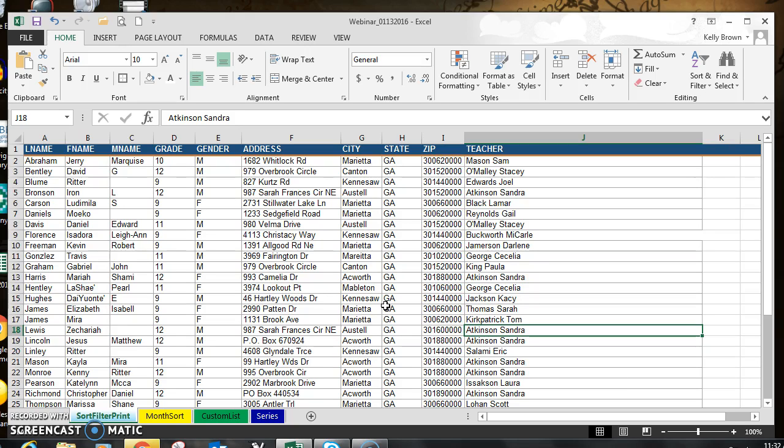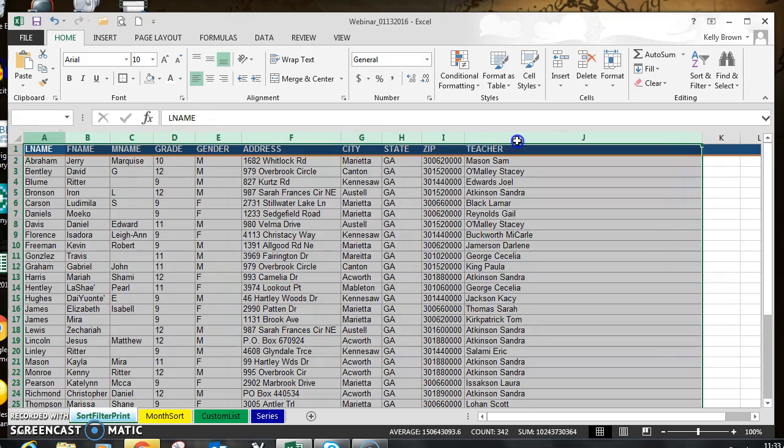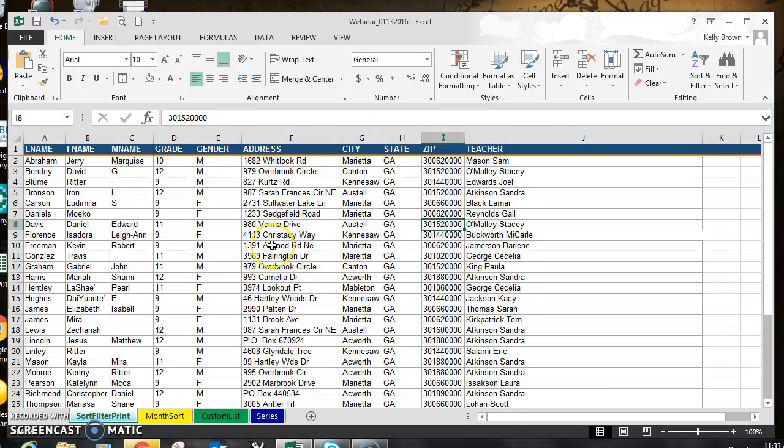Filtering is the ability to get a subset of your data that you want to focus on. So we have a lot of data here, student information, and say I just want to see those ninth graders, and I don't want to see 10, 11, or 12. I just want to see the ninth graders. Then I can filter for ninth graders. Then only the ninth graders would be visible to me. The 10th, 11th, 12th are still there. They're just not visible at that moment.